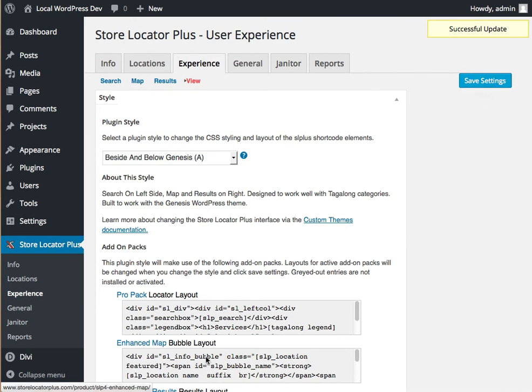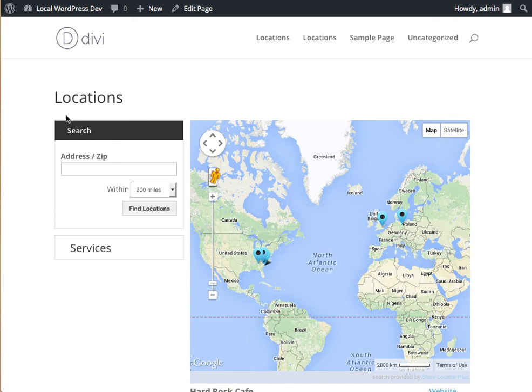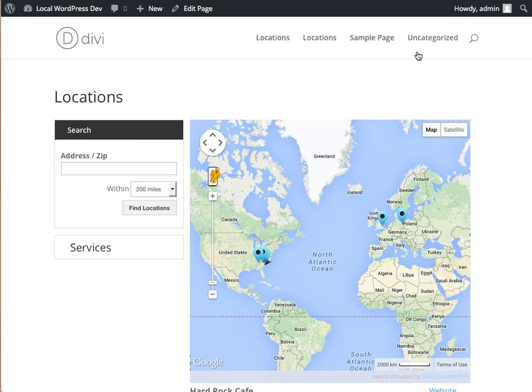So that's going to apply the Locator layouts and the CSS styling that's built into that style sheet to my interface. And that will apply, and now I simply reload this Locator page, and I can see that with ProPack and Enhanced Search and Enhanced Results in place, that theme is able to change my entire style here of the SLP shortcode. It puts a search form over here on the left, the map in the middle, and my results below. So that is how that works now with 4.3.04. You no longer have to click Change Layout and then Save Settings, go through that two-step process.